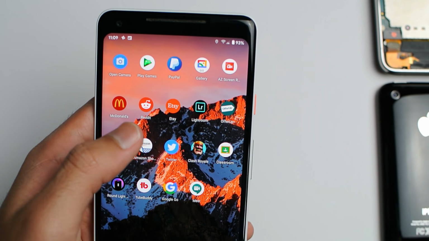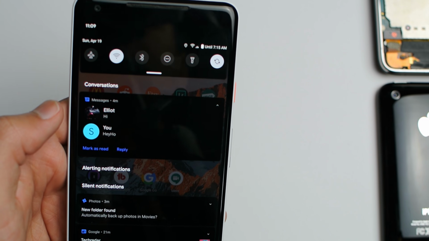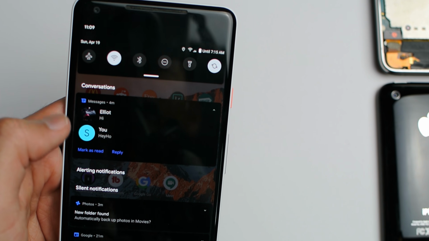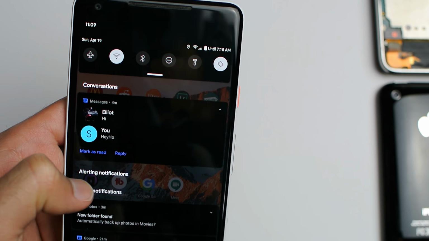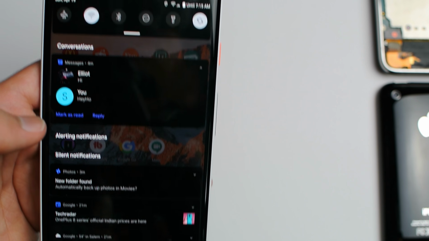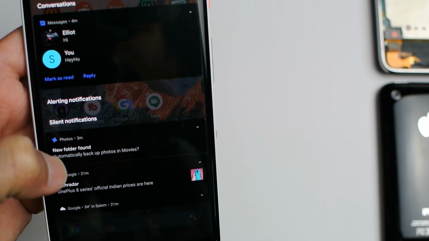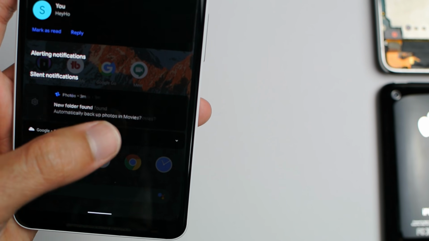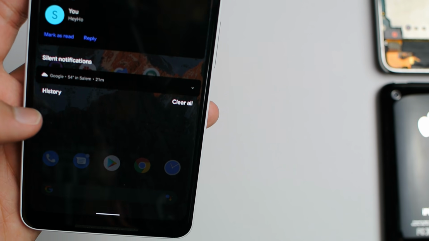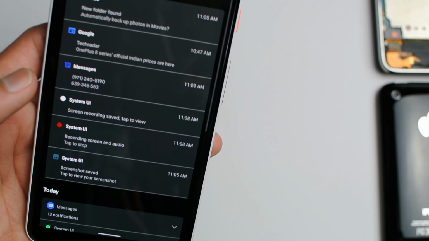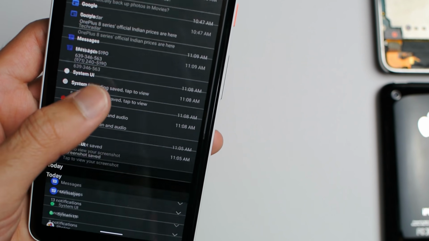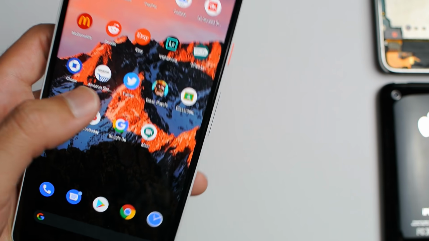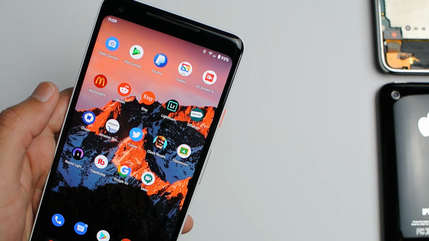The next feature I want to talk about is the updated notifications panel. As you can see here, there are now different sections such as conversation, alerting notifications, and silent notifications. And as you clear your notifications, like this, you can see there's a history part at the bottom. And then you can actually go back and see all your notifications for the day in case you accidentally dismissed them.